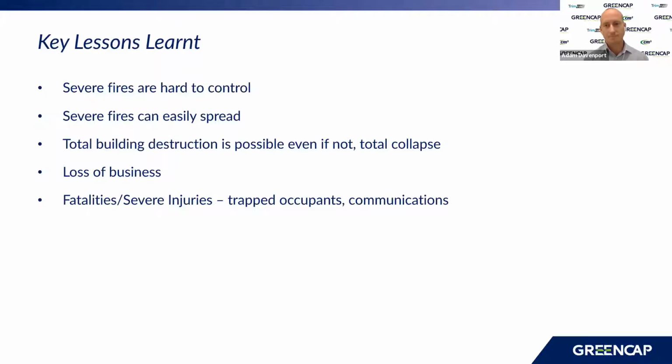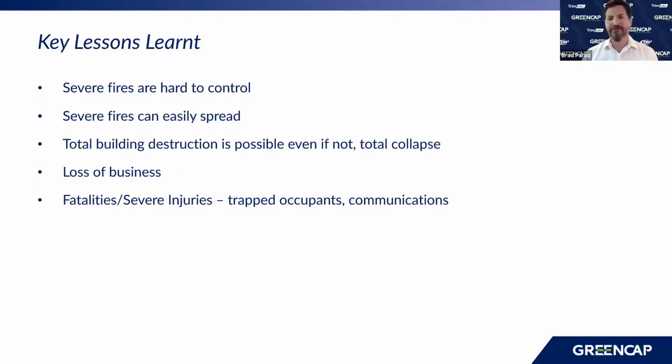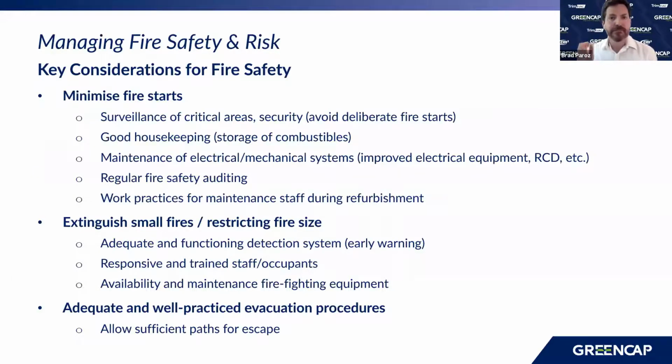Yeah, great. So when it comes to managing fire safety and risk, what are the core areas of focus that facility managers should really drill down on to ensure that it's being managed adequately? Chong Chi? Look, I think there are many key considerations for fire safety. As we saw in those fires that we showed you, trying to combat a severe fire is going to be very, very difficult.